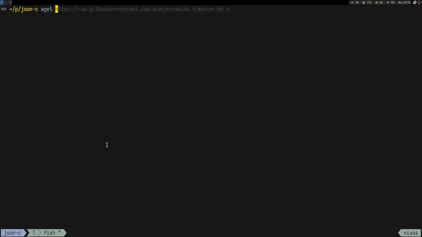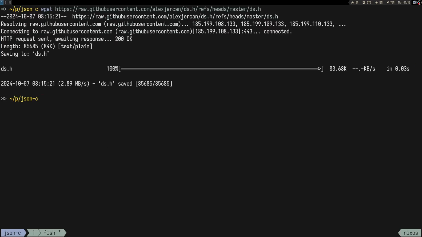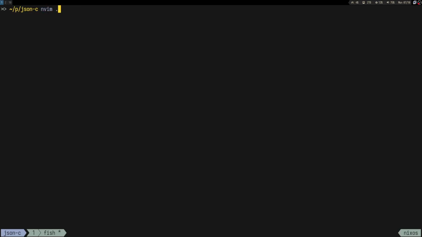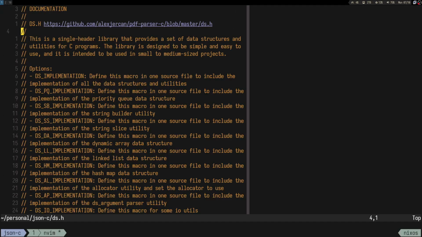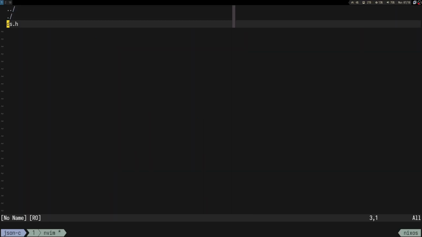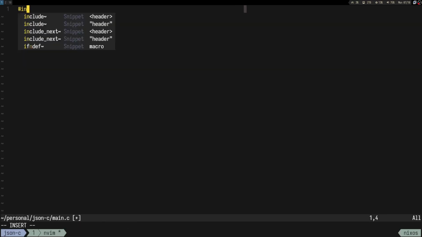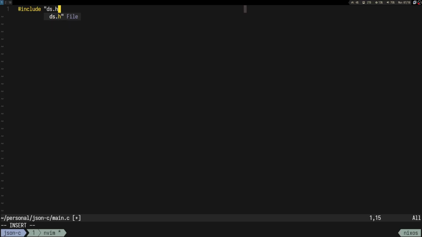Okay, so we have this ds.h file now, and we can even create our main.c file. So I would say include ds.h. We don't even have to define anything, and we can just use this to do hello world. It's something like that.